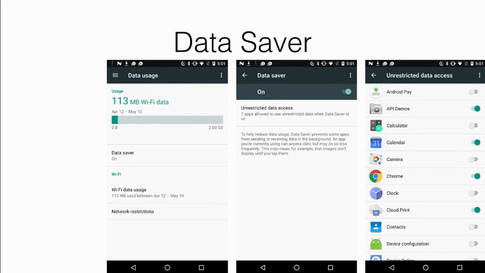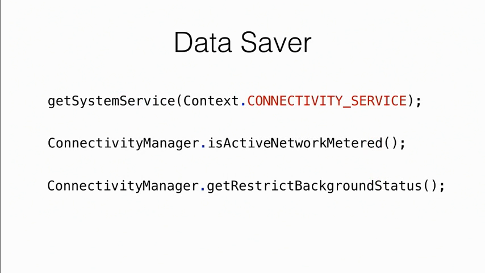So there's a place where you can go in system settings now where you can basically toggle this on a per application basis. On the developer side, that means that you need to pay attention to this because you may be restricted at any time. So there's mechanisms in the system for you to find out whether this is happening. You can query for the connectivity service and then find out whether you're A, on a metered network at the time, and B, whether background access is actually restricted at that time.